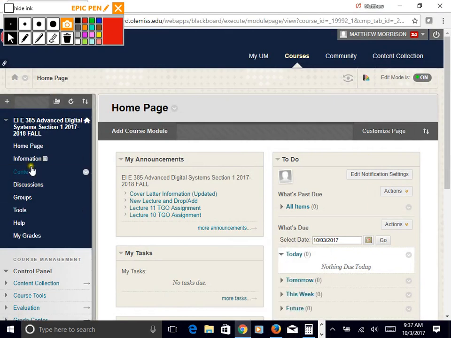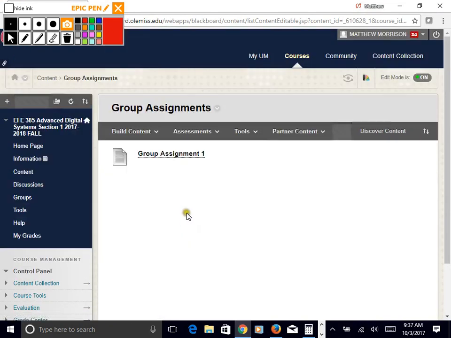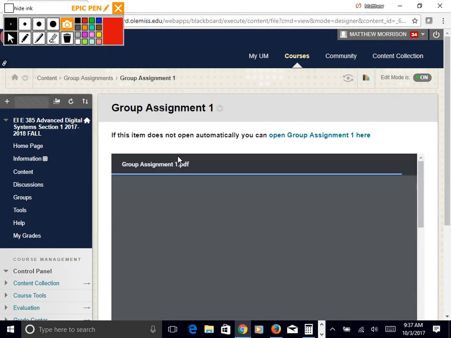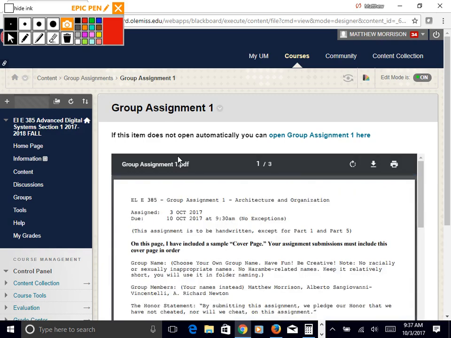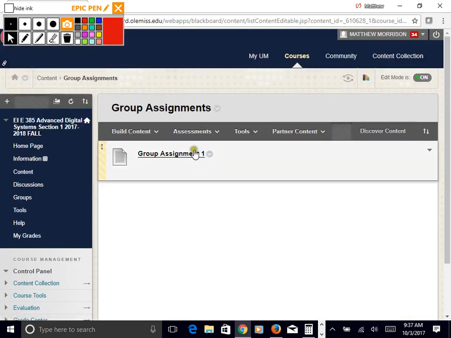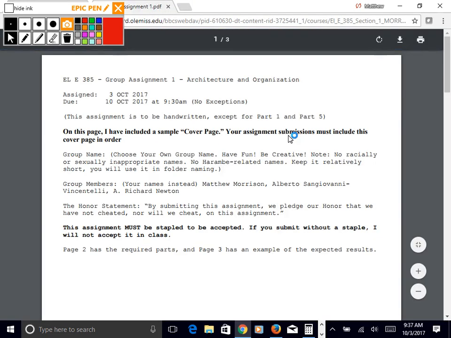What I've posted, it's under content, and I have a new folder called group assignments. What we're going to be going over today is our reduced data path problems. So let me switch over to the laptop here. It's under content and in group assignments. I'm assigning it today, and it's going to be due a week from today at 9:30.